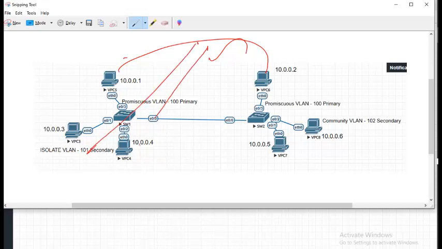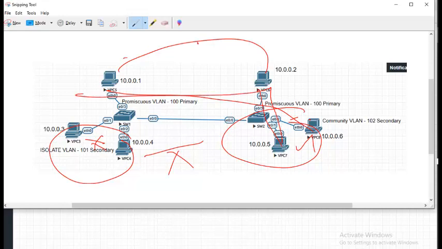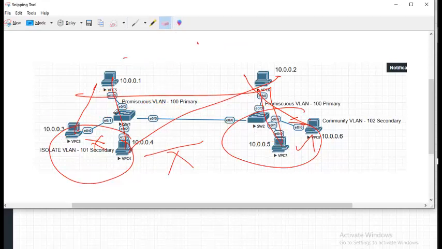No problem. These two guys can talk to anyone. They can talk because they are promiscuous and they belong to primary. These two should not talk, and this group should not talk. But these two can talk. This can talk to this. They can talk. This can also talk to this. This is what we need to verify. Simple. Instead of talking too much, we should check this.